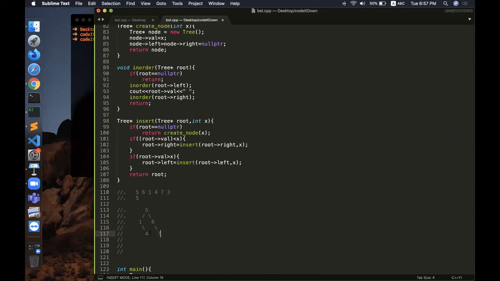So 7 comes here. Now let us talk about 3. It will be the same procedure. I'll start at the root, which is 5. 3 is lesser than 5, so I'll go to the left subtree of 5. I'll compare 3 with 1. Now 1 is lesser than 3, or you can say 3 is greater than 1. So 3 has to lie in the right subtree of 1. So I'll go to 4 and I'll compare 3 with 4.